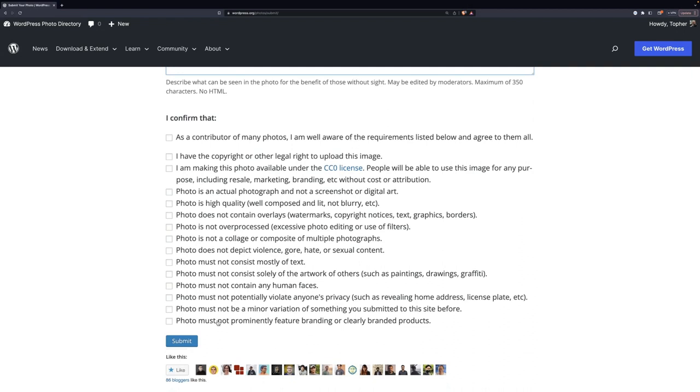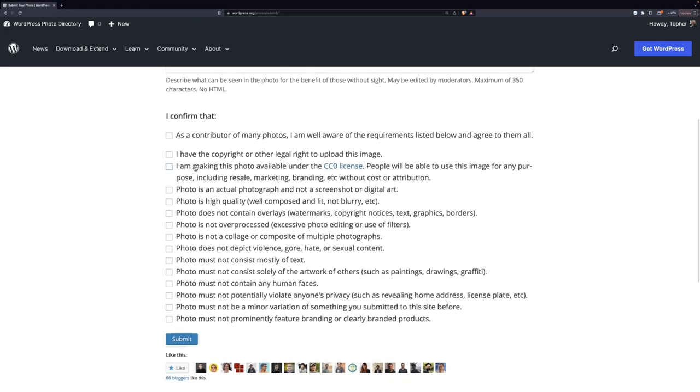And here are the rules again. New submitters have to check every single box. Once you have submitted a certain number of photos, I think it's 50, this top one gets added in. You can magically check them all at once. But until then, you have to say every time, I agree to all this stuff.